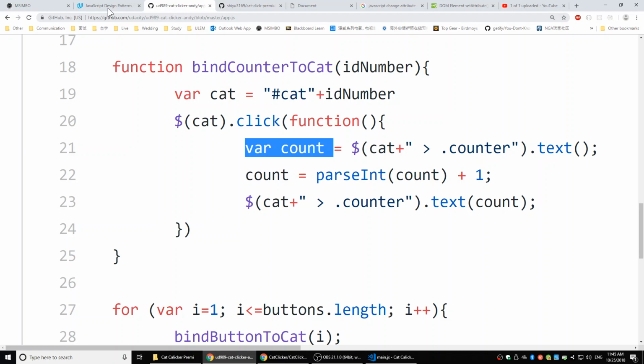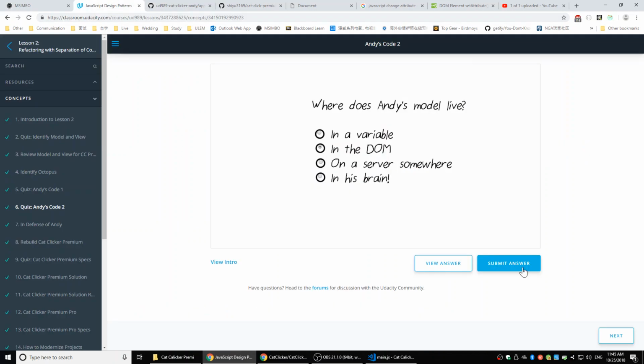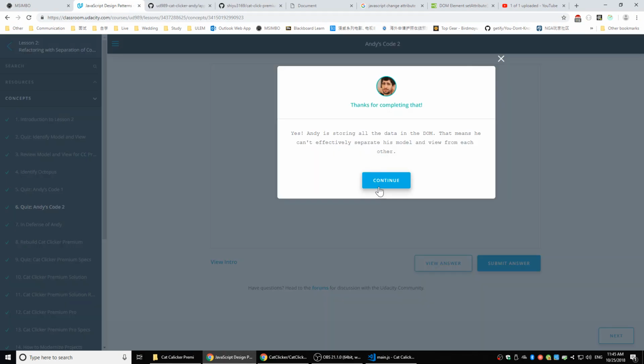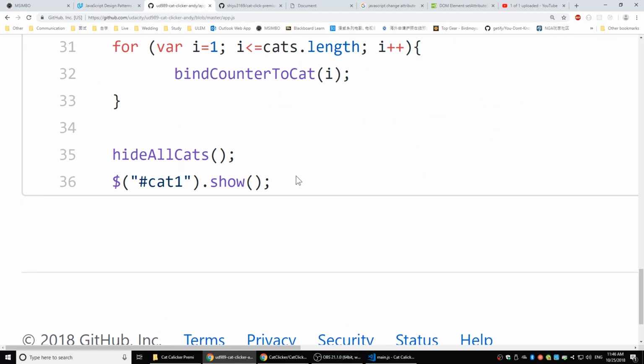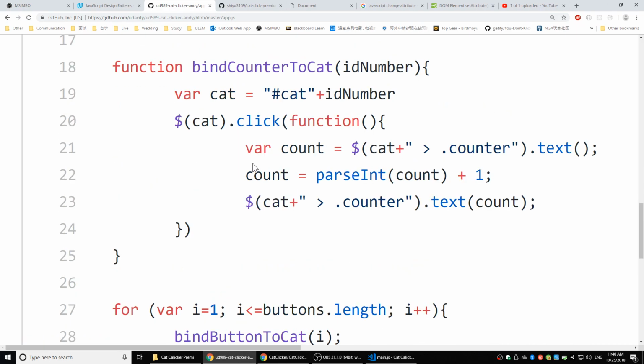Oh, wrong. Not wrong. Let's see. In the DOM. I don't know what they're talking about here. In the DOM, that means maybe he's talking about how he didn't separate things, and his variable is mixed with a render function. So this is why he thinks he's storing those things in the DOM.